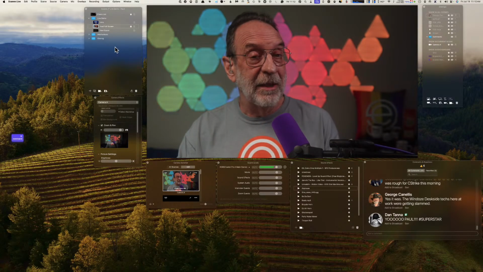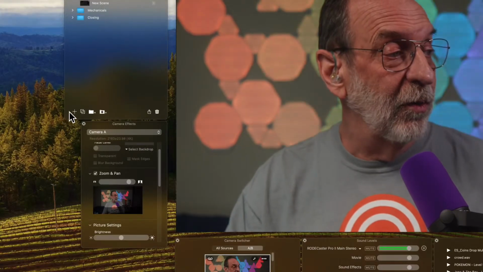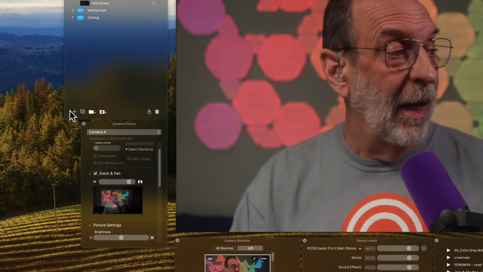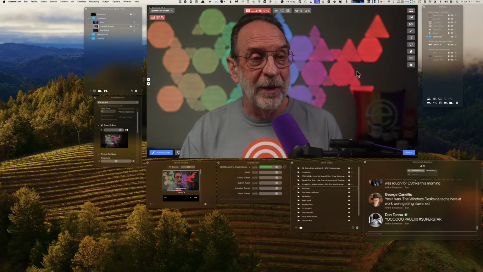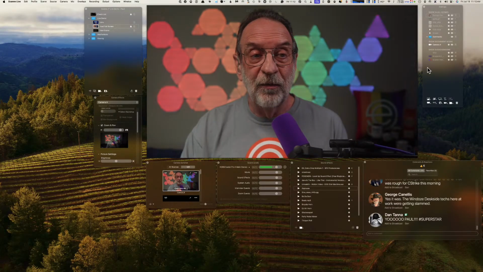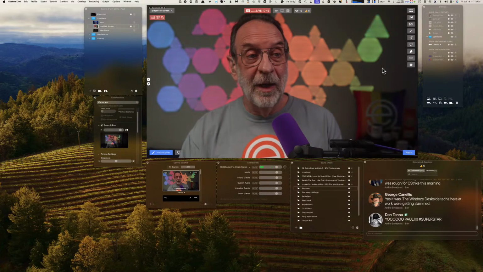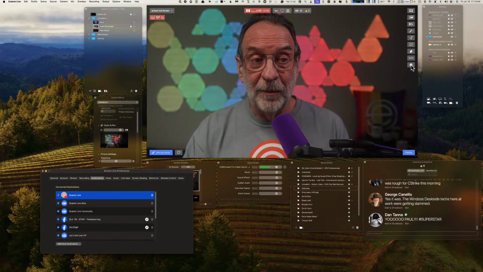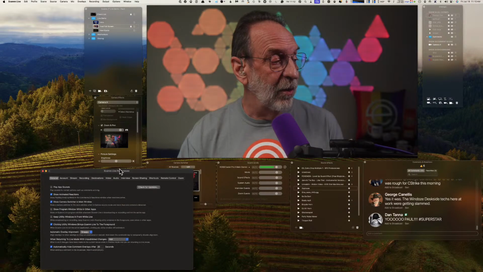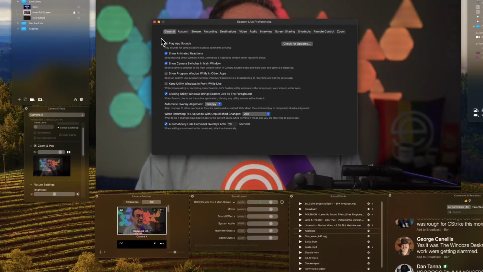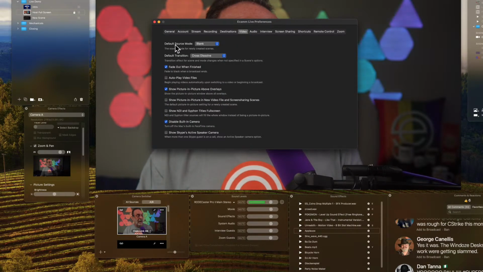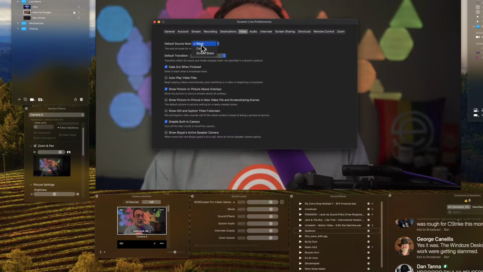So I'm going to go over to my scenes panel over here, scroll down to this little plus bar, and hit plus. Actually, I'm going to back up one thing. One thing that I want you to do when you first start Ecamm is down here in the bottom, there's a gear. In this gear, it's going to open up this window with your preferences in it. If you go over here to video, up here under default source mode, you're going to see three options: blank, camera, or screen share.